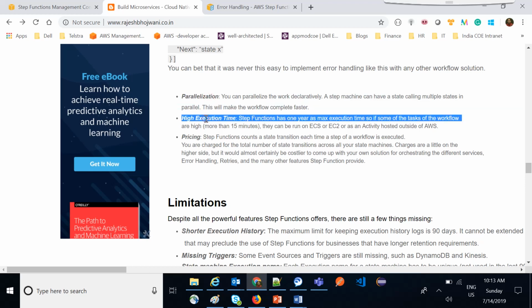Step Functions also has a high execution time, right? It can run for a maximum of 1 year. So if you have any batch job or any workflow which is more than 15 minutes, then Step Functions is the best option for you.